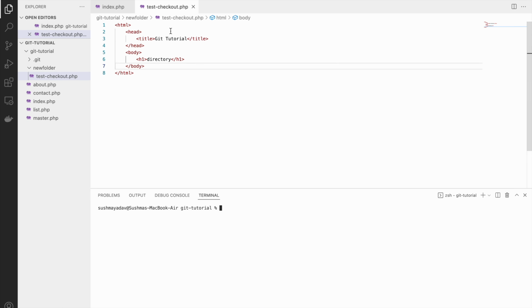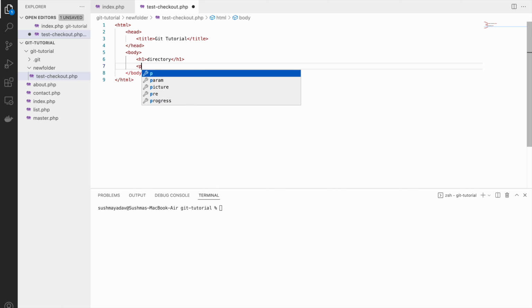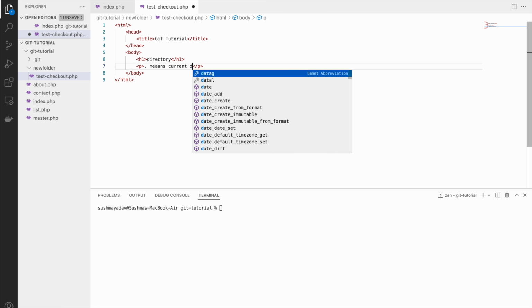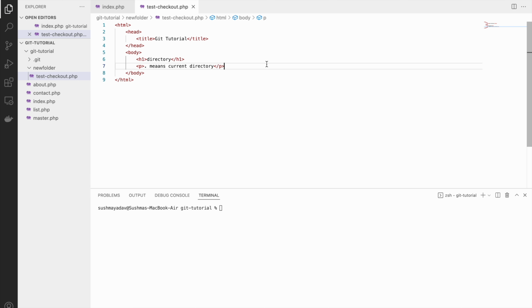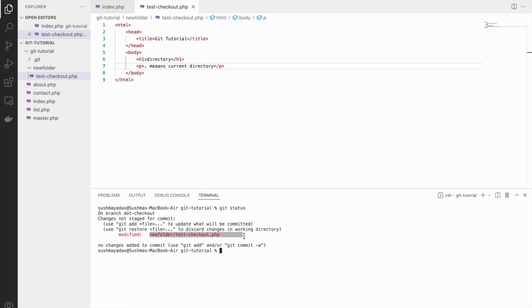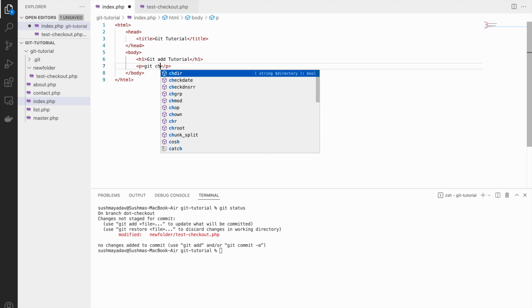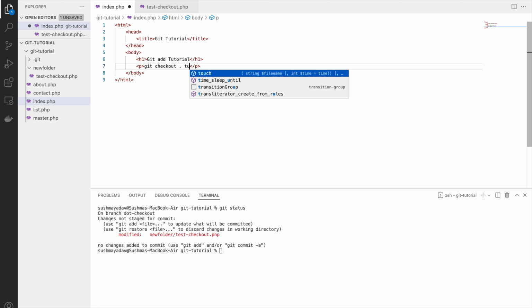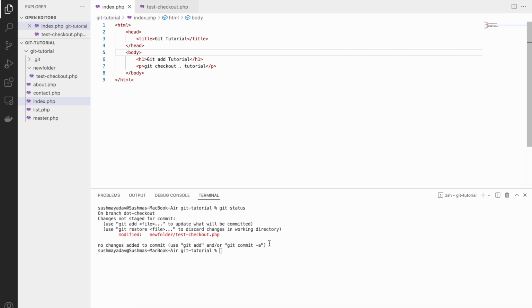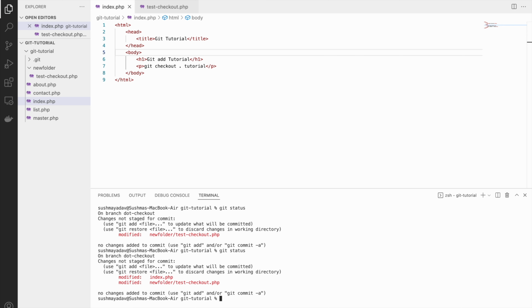Now let me clear the terminal, and now in test checkout let's edit something. Let's add a paragraph, and here write dot means current directory. Now run the command git status. You can see one file is modified, test checkout, that is inside the new folder directory. Now let's change index as well. Let's add one paragraph, just write some test git checkout tutorial. Now if I again run git status, you can see two files are changed.